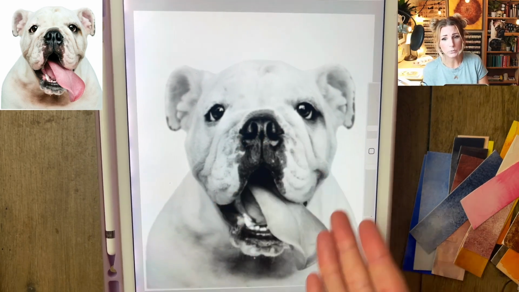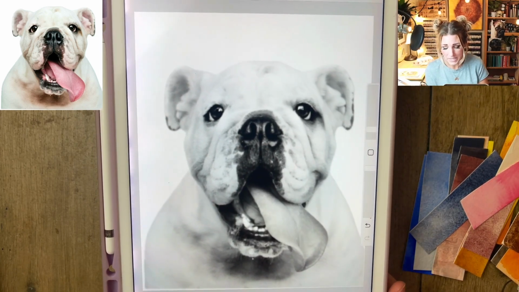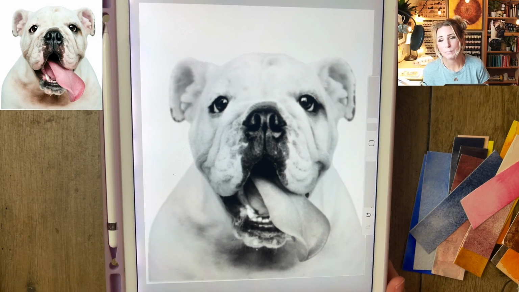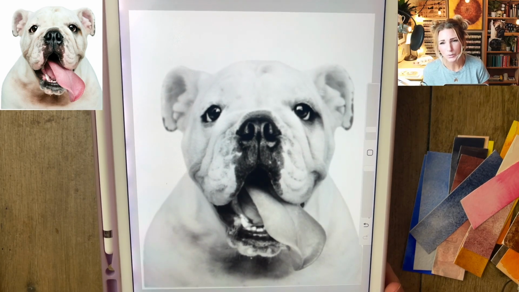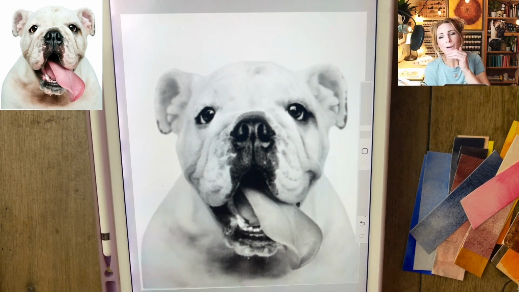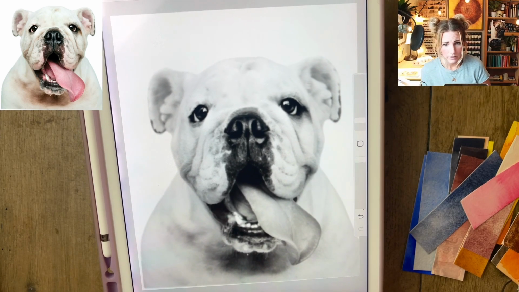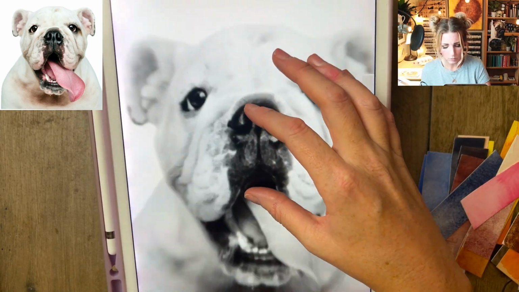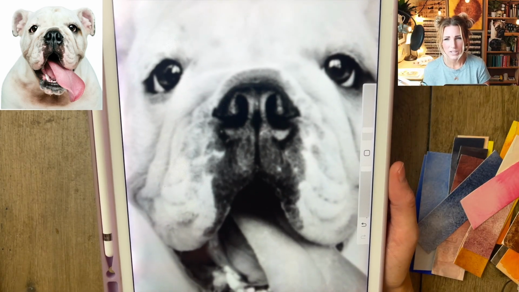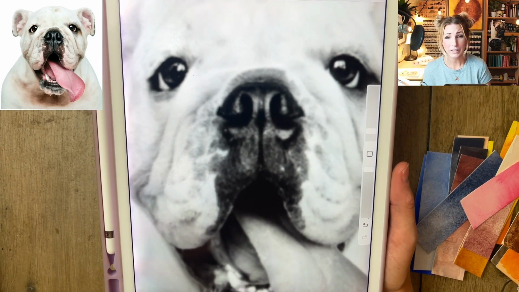So this is what I do with my eyes. I just kind of squint at it. And I am telling you, it has been the biggest tool and benefit in my art practice. Super simple, but super valid. So now we can see, wow, look at those. The eyes are really dark, like really, really dark.